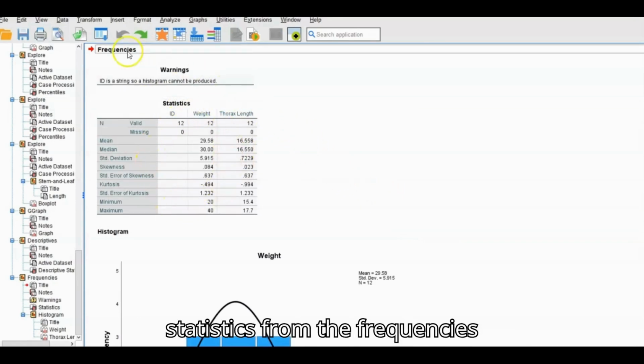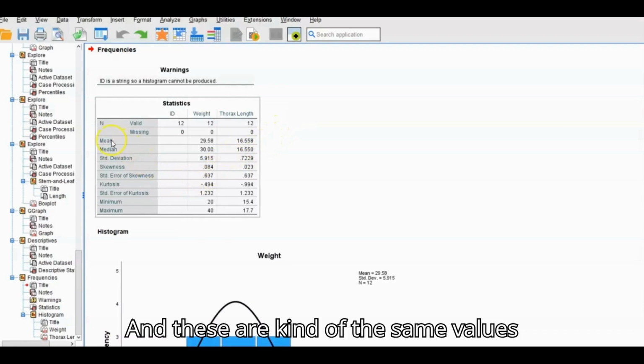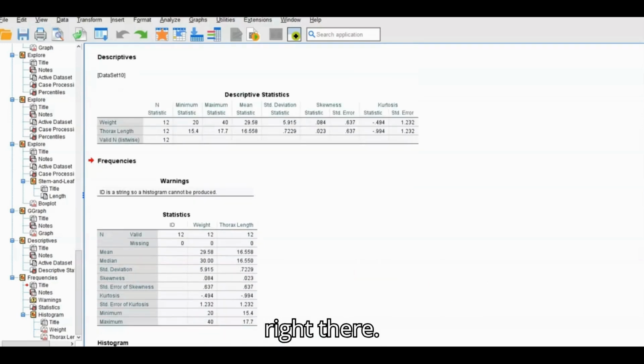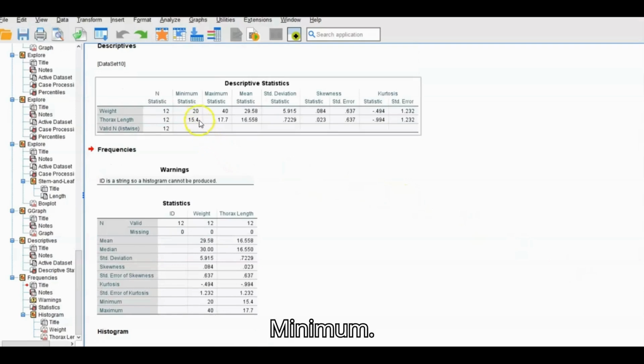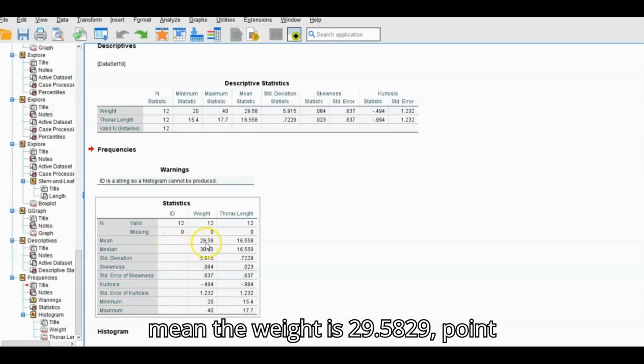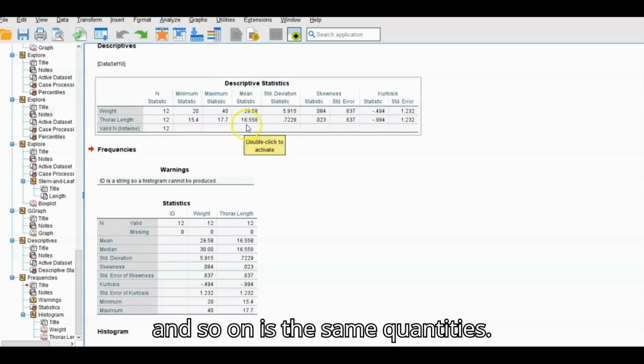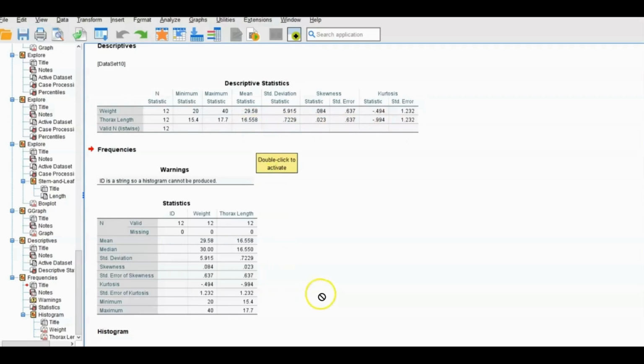So here's our table of descriptive statistics from the frequencies route. And these are the same values that we saw in the descriptives route. It's right there. Minimum 15.420. Let's go up to mean. For weight it is 29.58, 29.58, 16.558, and so on. It's the same quantities.